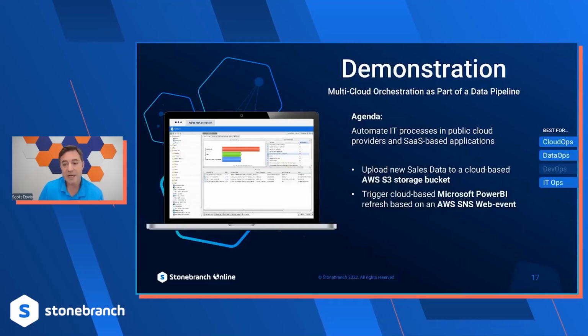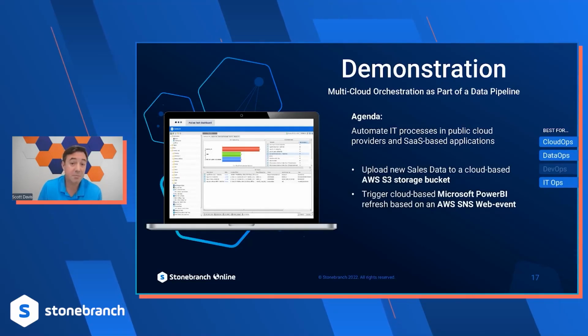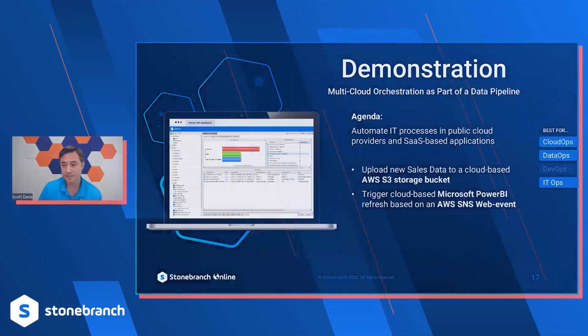So to bring this to life, I'm going to pass it over to Kartik, who will walk you through an actual demo within the Universal Automation Center of what this might look like in a practical scenario. So Kartik, why don't you take us away?